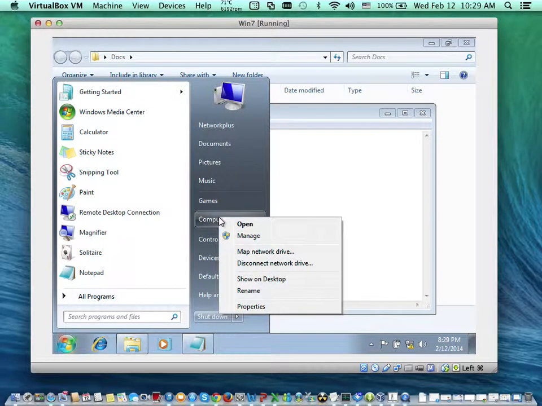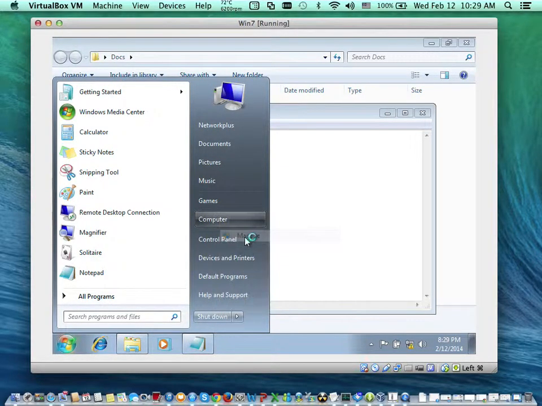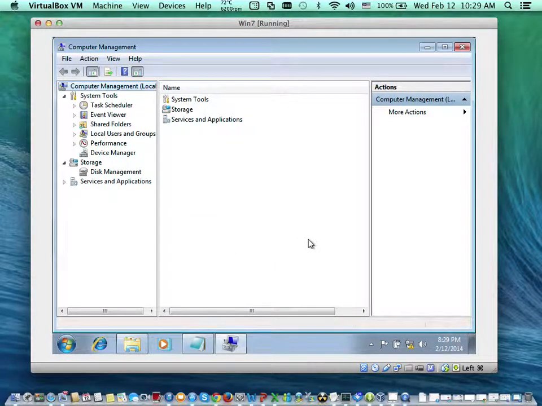Take your mouse to Computer, right click, and you see the word Manage. Now click on it. Of course, you're logged in as the administrator, so it's going to elevate you. If somebody was not an administrator, you can see the sheet there. It's going to ask you to put in your username and your password.